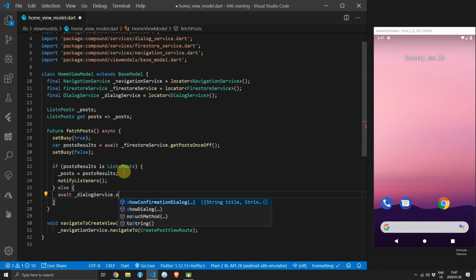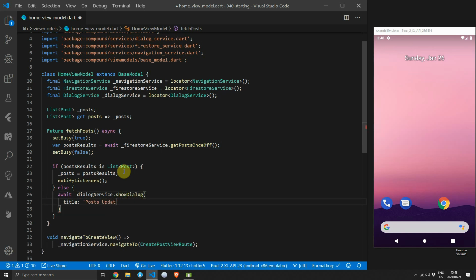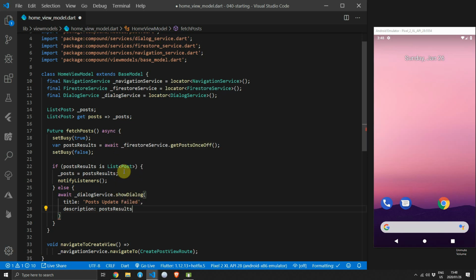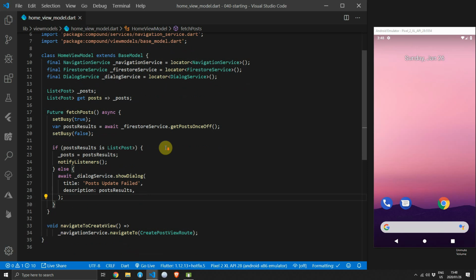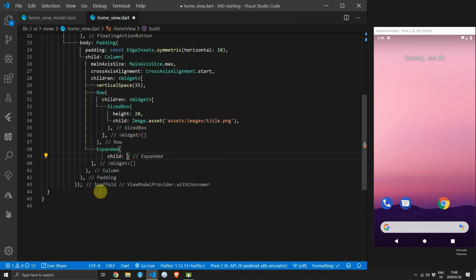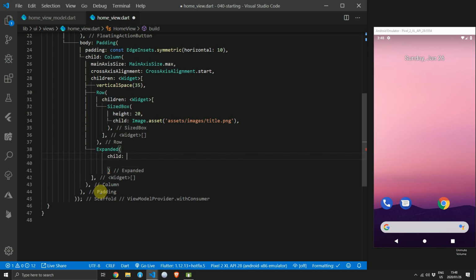If the post results is not a type of list posts, we'll call show dialog on the dialog service and we'll give it a title posts update failed. For the description of this dialog, we will pass in the post results directly since that will contain our error message. Then you can open up the home view and you can remove the child that's currently being supplied to the expanded widget at the bottom of the view.